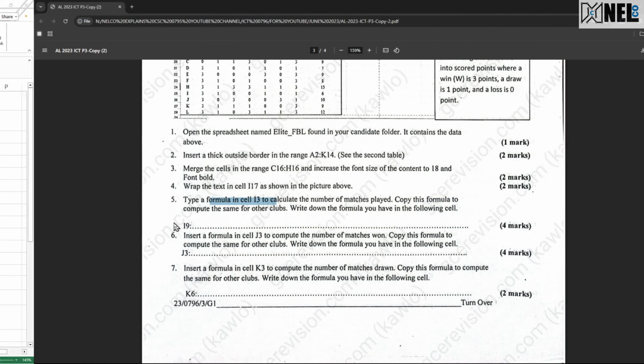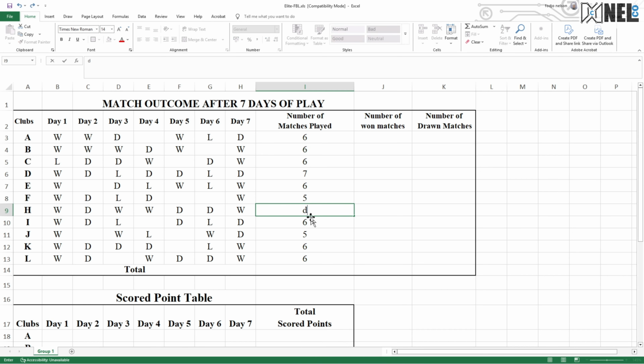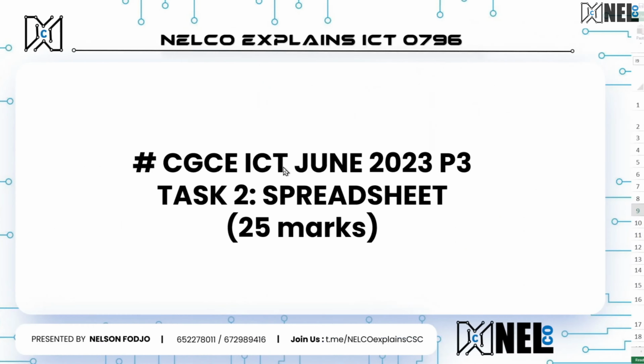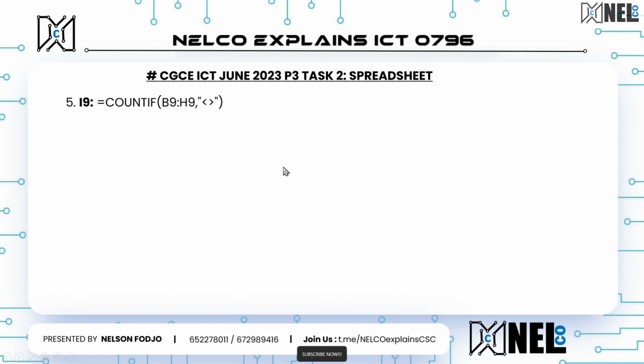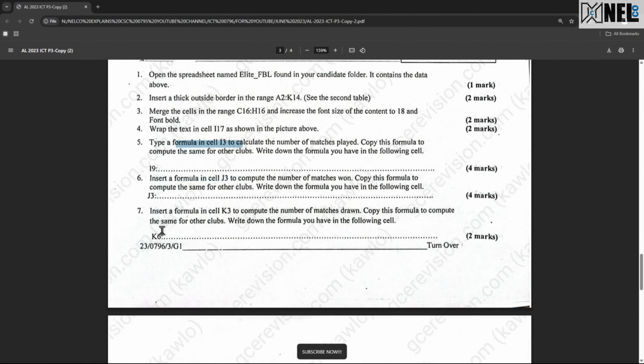Now for I9, we just come to I9. This is I9. We realize that at I9 the formula is equal to COUNTIF B9 H9, and the triangular brackets open and close as you could see. So that will be the formula for I9. Answer to question 5. Question 6.